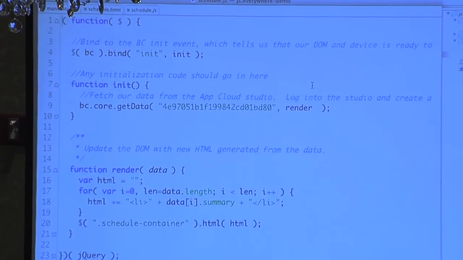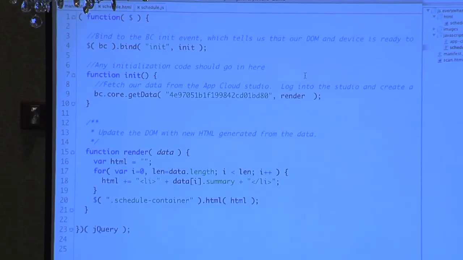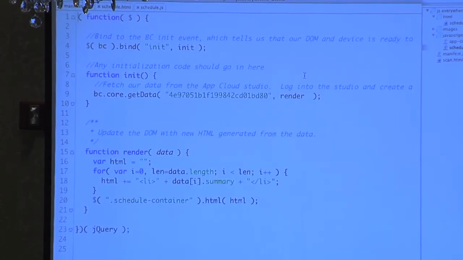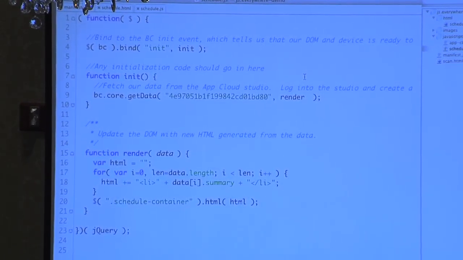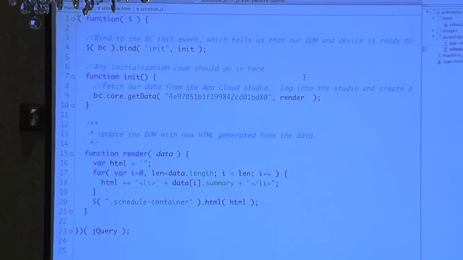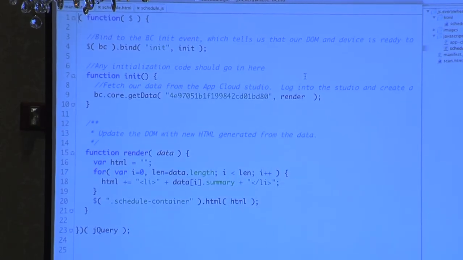What the App Cloud does is our BCN event fires when our device is ready. It's kind of similar to PhoneGap's device ready, and also the document ready is fired for jQuery. So at that point, we are free to interact with our DOM and also interact with the device. BC core get data is just part of our APIs to go and fetch data. We have a data services layer, so you can input your XML or JSON, whatever you choose to do, and we'll change it to JSON delivered to your phone. So you don't have to worry about any sort of cross-domain issues or anything like that. And you can also optimize it so you get gzipped and pull out any fields you're not using.